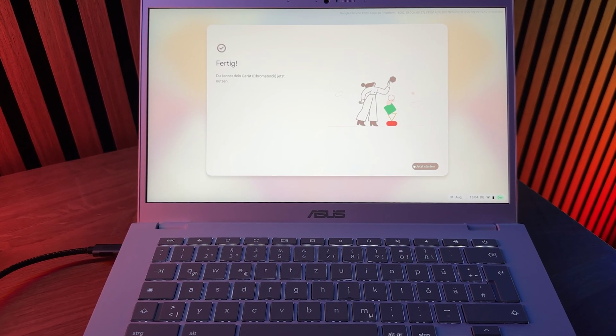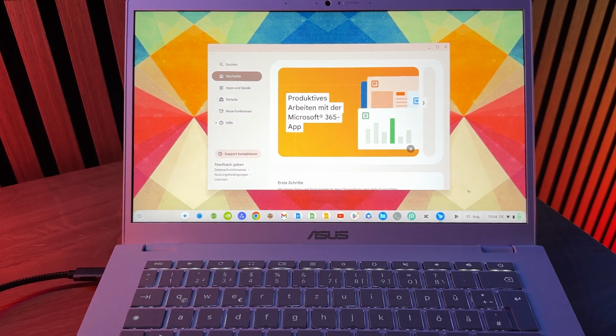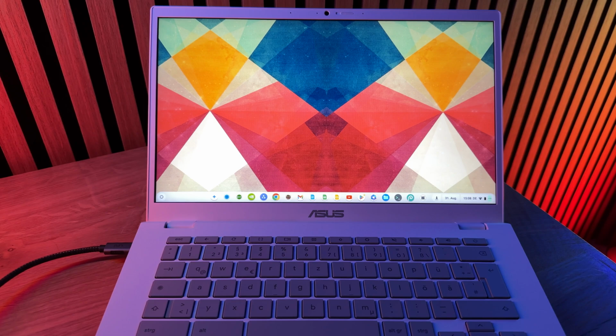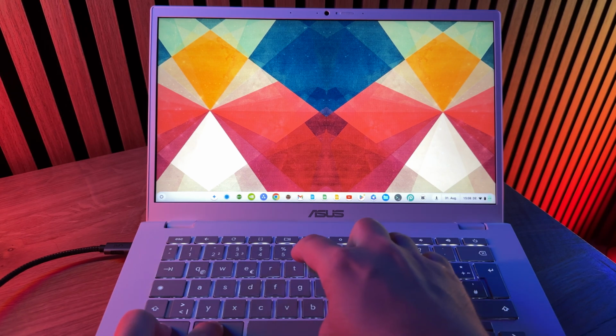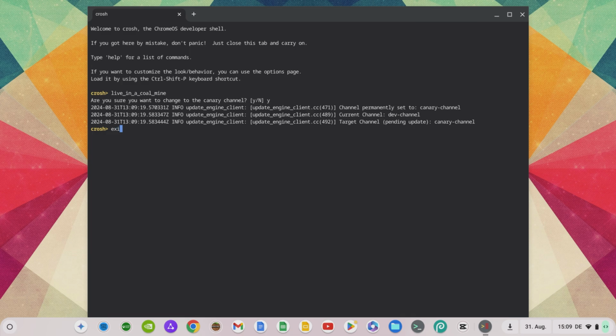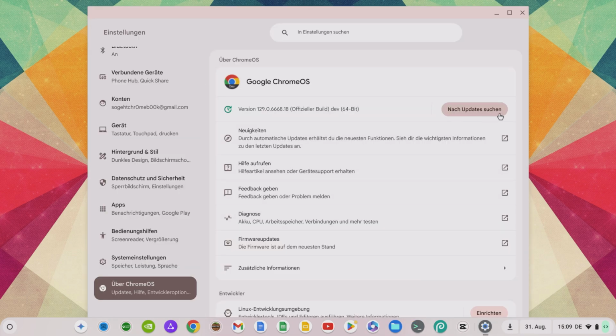Now there is one more crucial step to get into the Canary channel, that is, the developer mode of your Chromebook. Open the Crosh terminal, where you can change important system settings by pressing Ctrl plus Alt and T. Now enter the following command: live_in_canary_mine, separated by underscores. Confirm this with Enter, and you will be asked if you really want to switch to the Canary channel. Confirm this with Yes, close the Crosh terminal, and go back to the settings in the About Chrome OS section. Here you can see that your Chromebook is updating to the Canary channel.